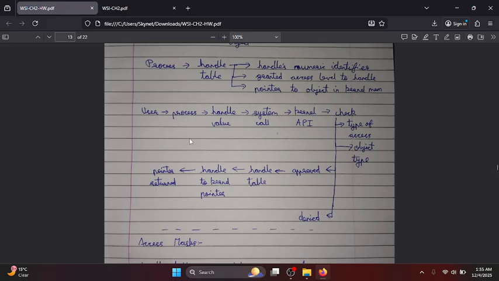From there it will be totally clear. Basically we are a user. The user creates a task. The task has a process. This process sends the request to access this kernel object in the form of a handle. This handle was applied to the system call. This system call then sent this handle to the kernel API. This kernel API then checks what type of access the user is requesting and what type of kernel object is requested by the user.